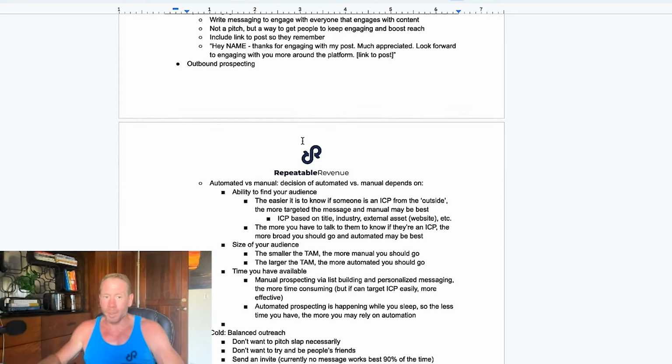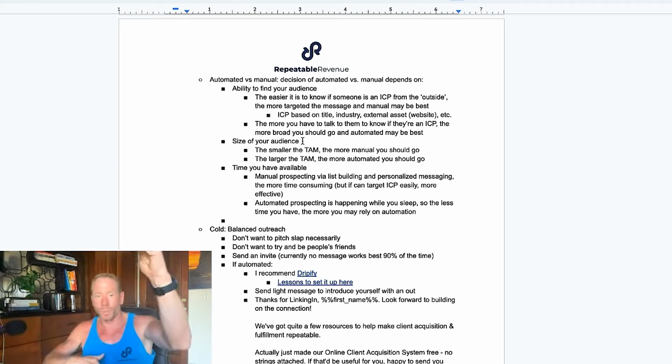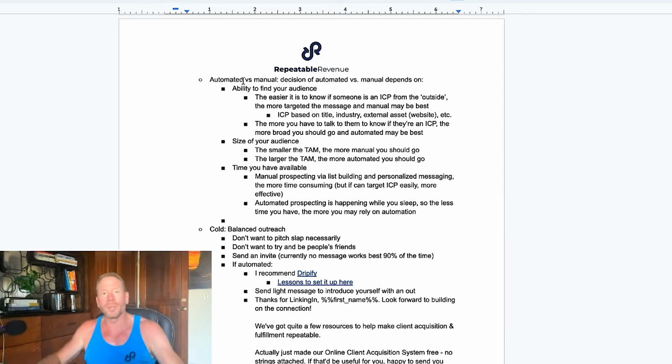Then we get into outbound prospecting. And I think with outbound prospecting, there's a couple of variables here. It's automated versus manual. And then there's cold outreach versus warm outreach, right? I'll start with the automated versus manual. A lot of people debate this. I think it's really a function of a few things.